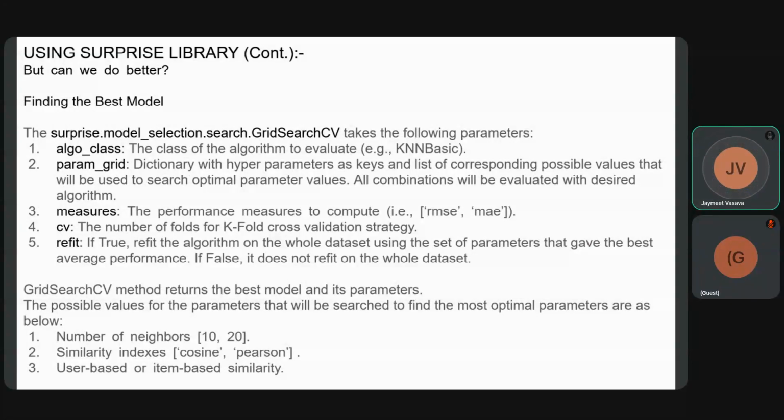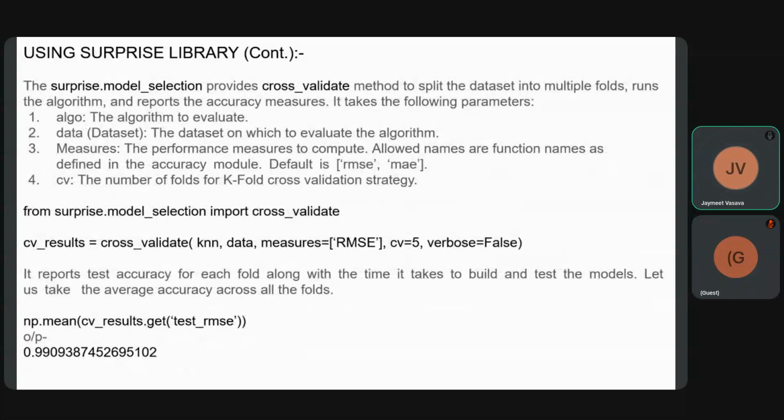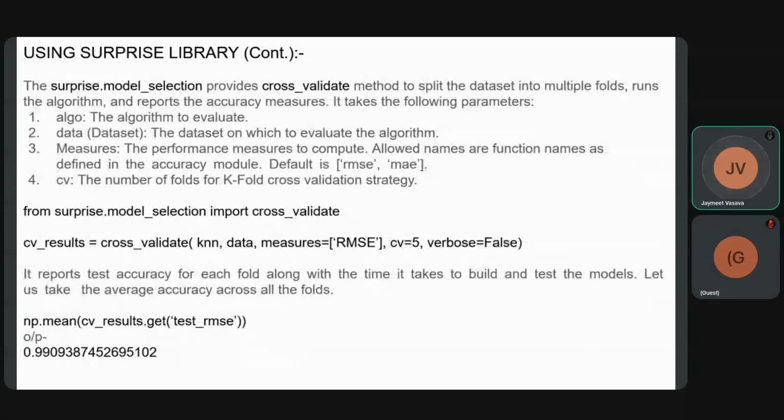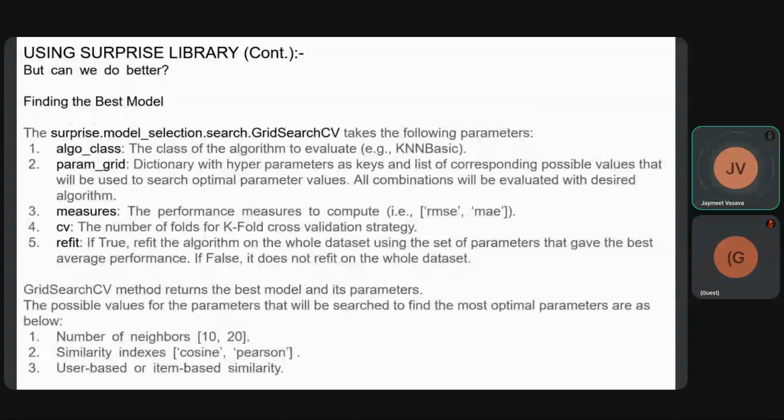Now it's a pretty good model, but is there a way to find a better model than that? So here we have used cross validate. Now we'll be using the grid search CV. So the algo class will contain the class of the algorithm to evaluate.